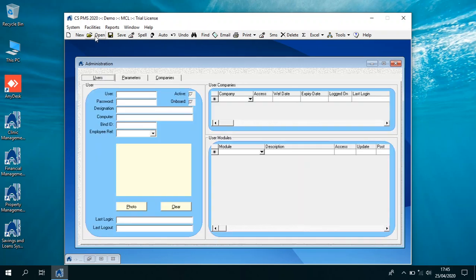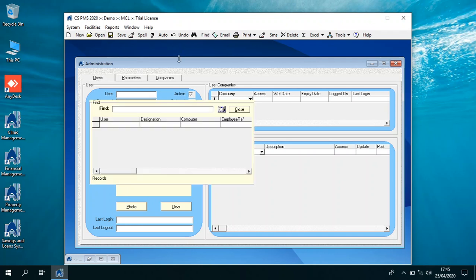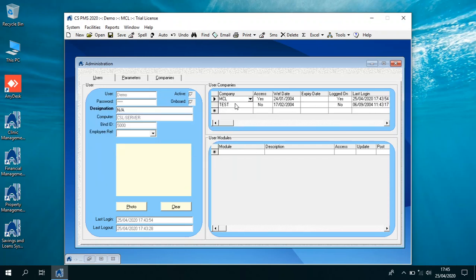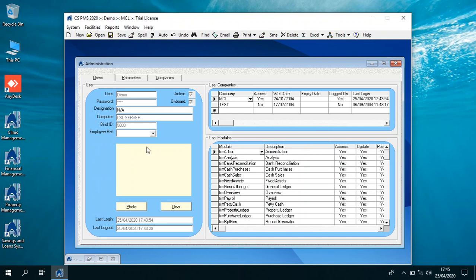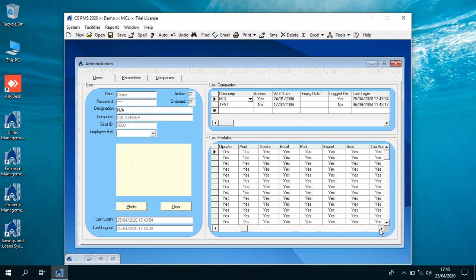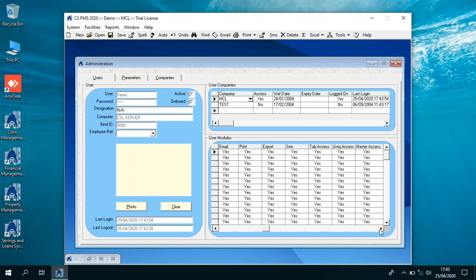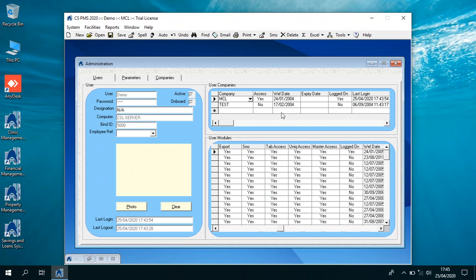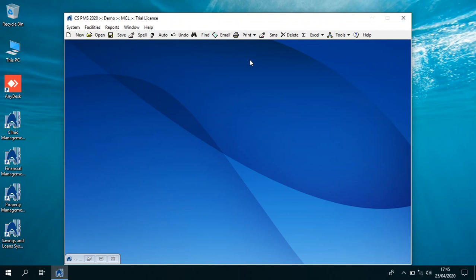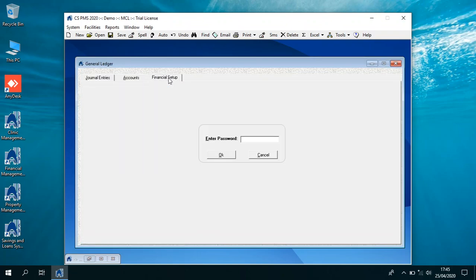Then you will register the user. Once you register the user, you'll be able then to give permissions. So you can come and create the user, then you say the company which they should access, then you give the permissions, whether they can access, update, post, delete, email, print, all these permissions you give them. Then once you've given them, you will exit and log in as a user, and then you'll go to the general ledger and go to the financial setup now as a new user.